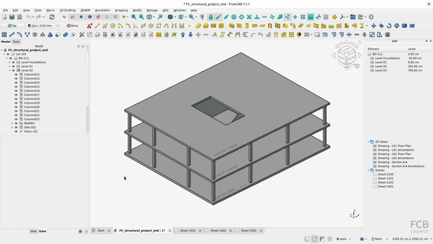Okay, so this is all you need to know for the introduction of the FreeCAD BIM structural project course. And now let's get into the second part, the basic setup of FreeCAD for BIM work.